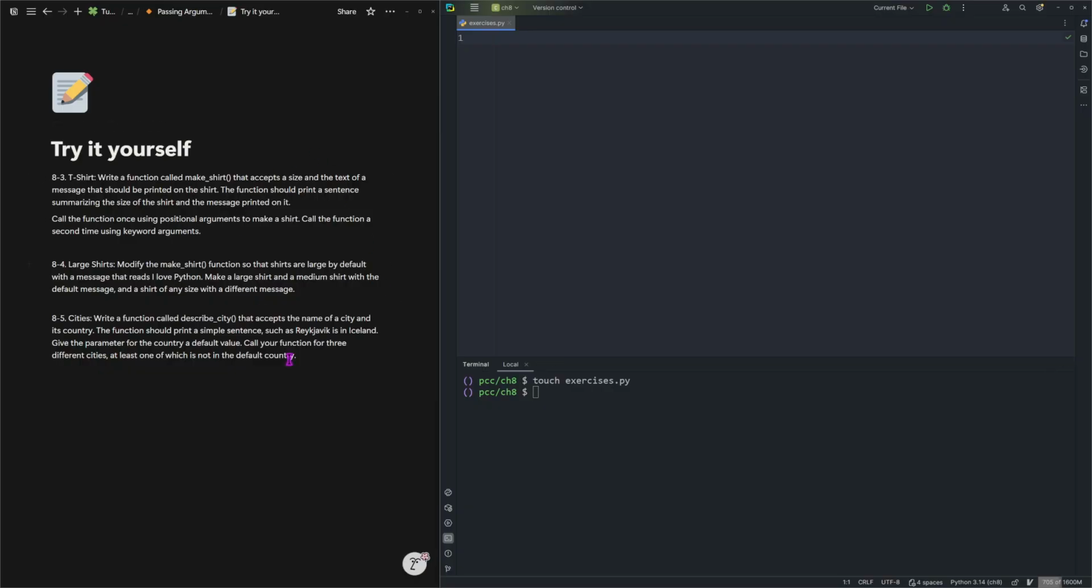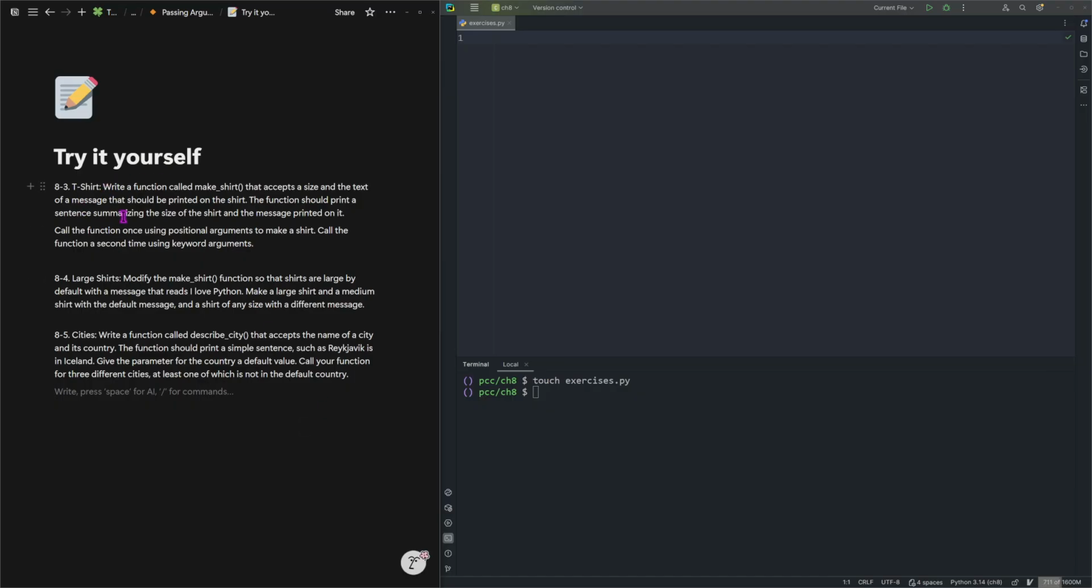So let's read exercise 8-3. T-shirt. Write a function called makeShirt that accepts a size and the text of a message that should be printed on the shirt. The function should print a sentence summarizing the size of the shirt and the message printed on it. Okay, very straightforward. So we are creating a function called makeShirt, and it takes two arguments, size and text, and we can make a single print. The function should print a sentence summarizing the size and the text.